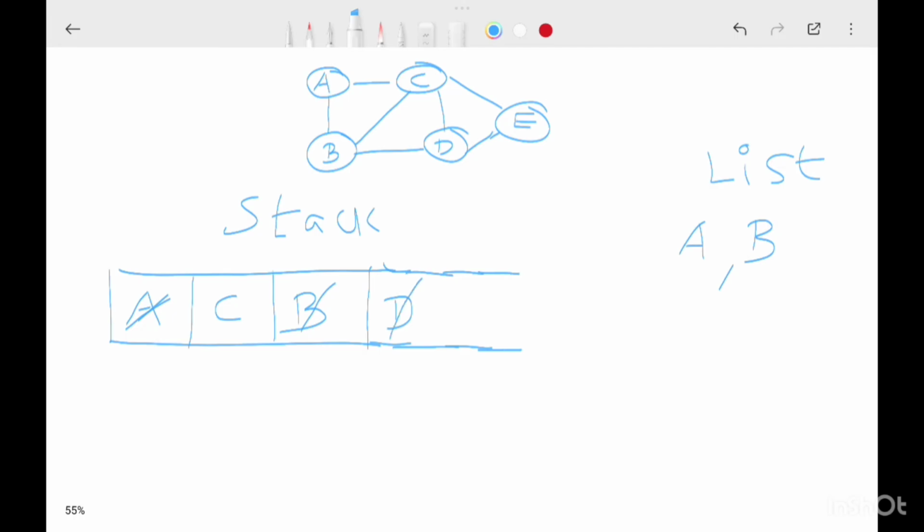So pop that D and include it in the visited list, and the unvisited neighbors of D should be pushed. D has neighbor B, which is already visited. C is already included in the stack, and then E. E is not visited and not in the list. So next we need to push E into the stack.